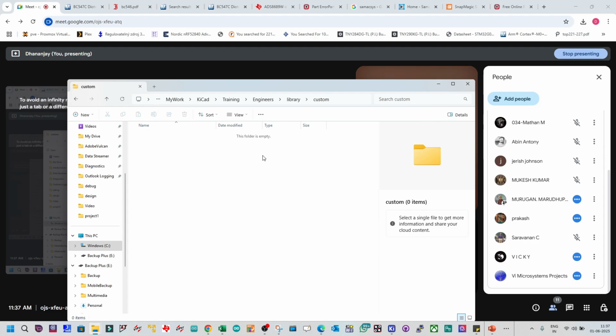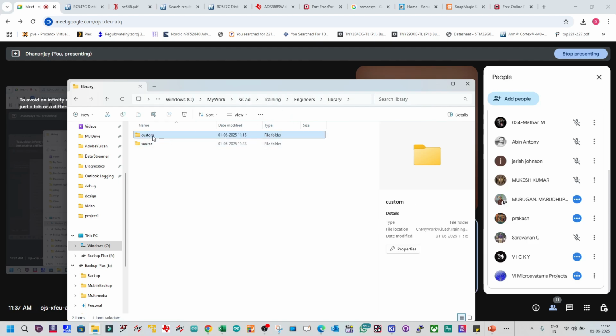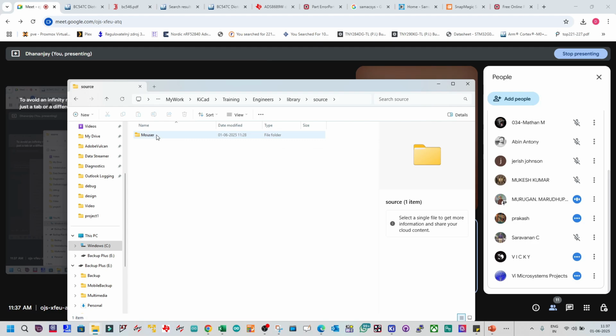Just let that folder be empty. Yes, sir. Make sure that custom folder is empty. Inside the source folder you have Mouser or whatever vendor you are going to download from, and those folders you are going to create and keep there, and keep the files there. No, sir. Extract it, delete everything except KiCAD and 3D.